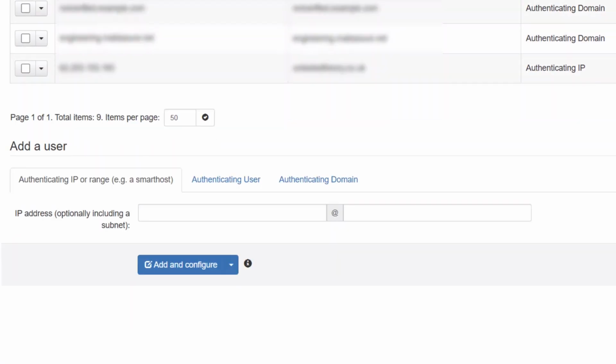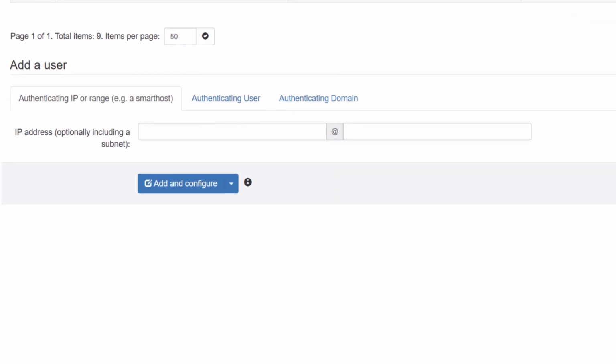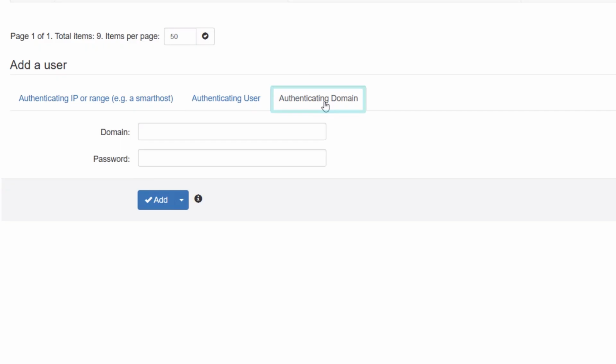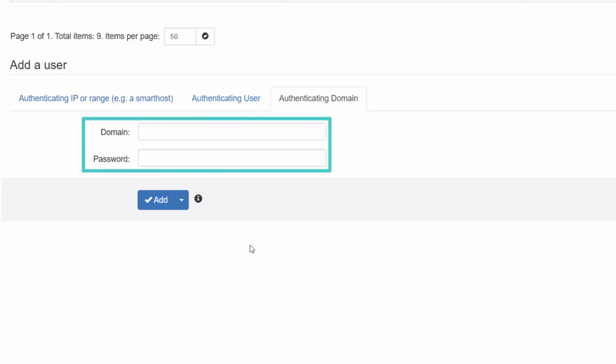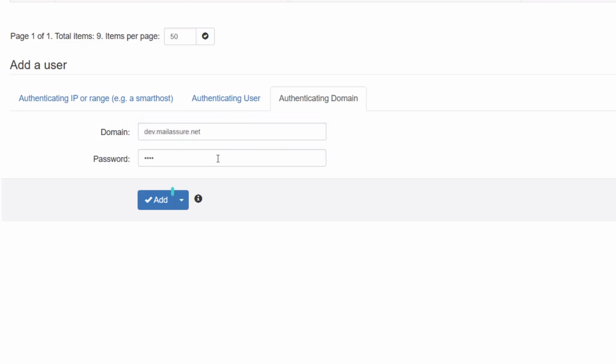Choose the authentication type by selecting the tab. Authenticating IP or range. Authenticating user. Or authenticating domain. In this demonstration, we will select authenticating domain. Enter the domain name and a password. Select the drop-down beside the Add button and select Add and Configure.